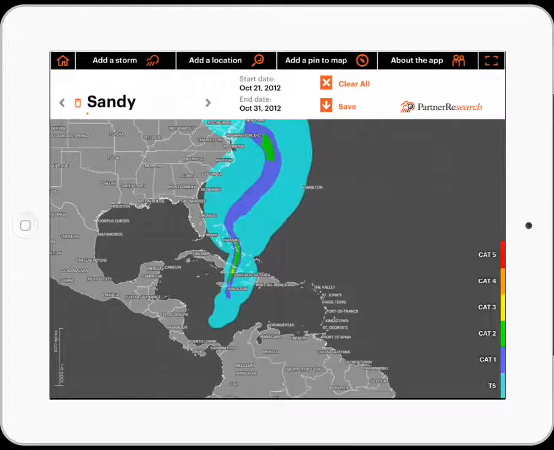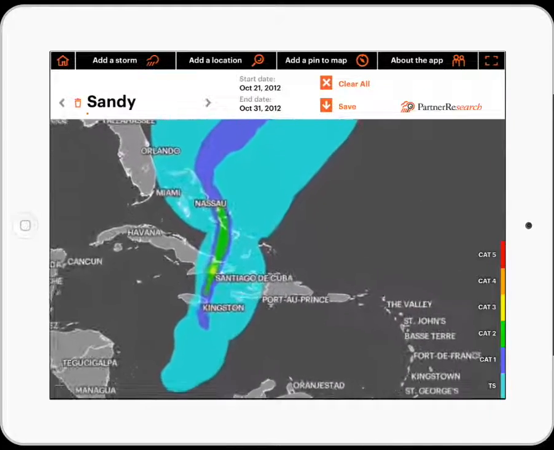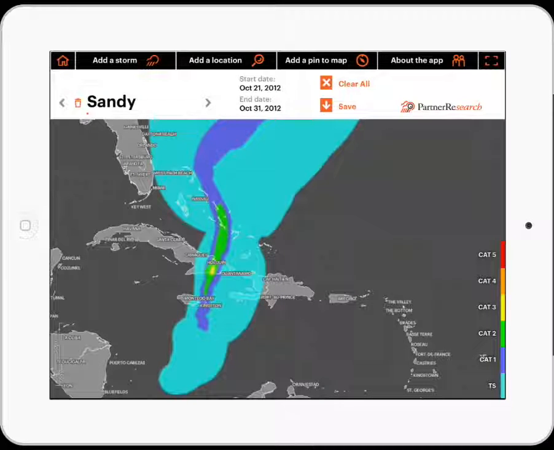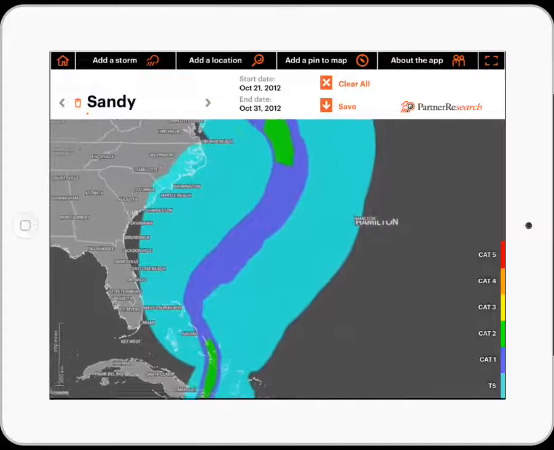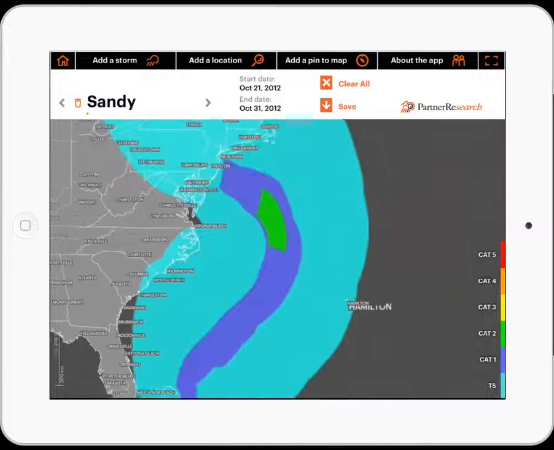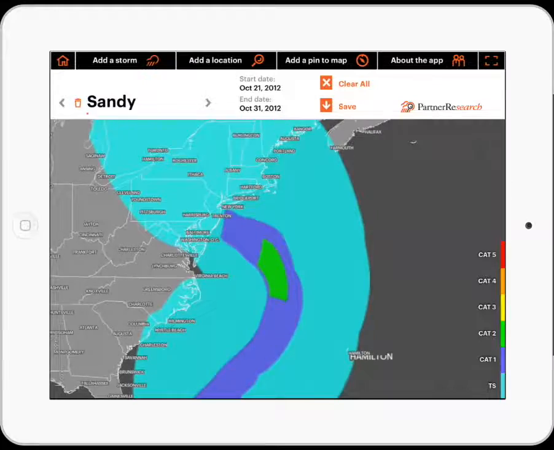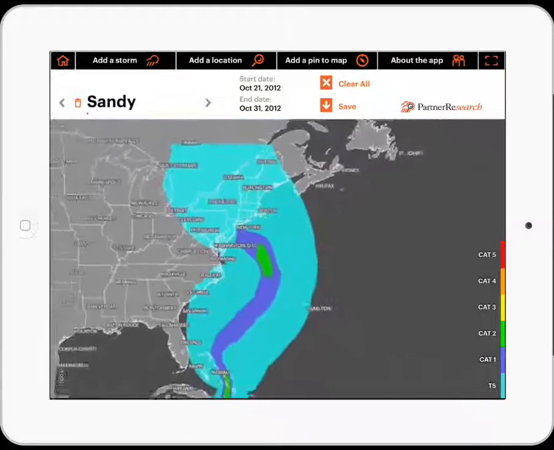We can see that Sandy was generated in the Caribbean Sea and that it quickly intensified to a Cat 3 hurricane before crossing Cuba. It then decreased in strength but became much broader in extent as it moved northwards along the east coast of the US, finally making landfall near Atlantic City as a Cat 1 storm.